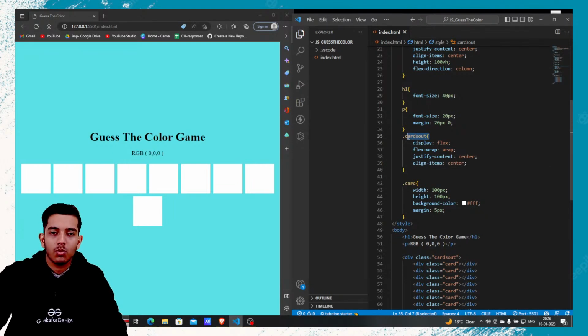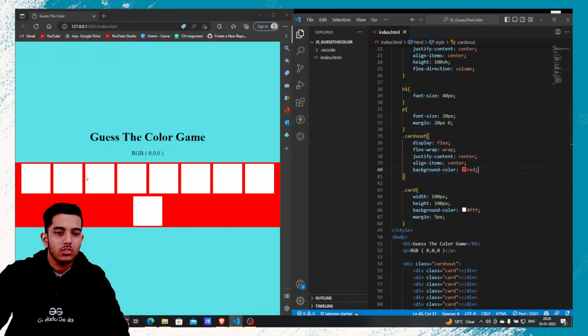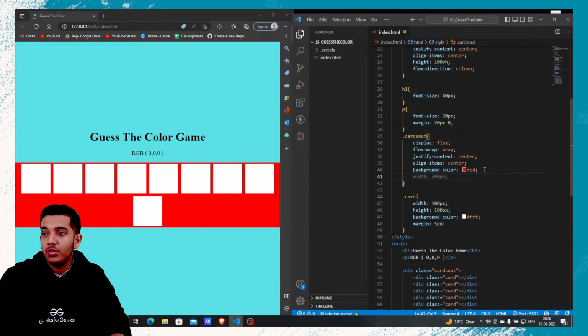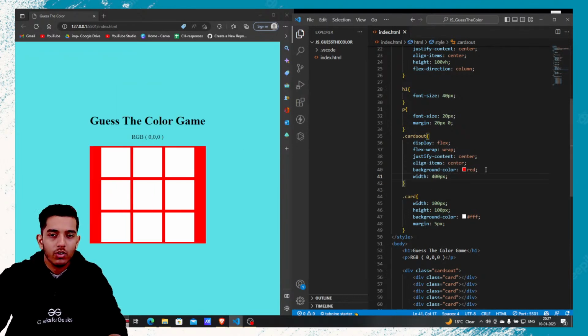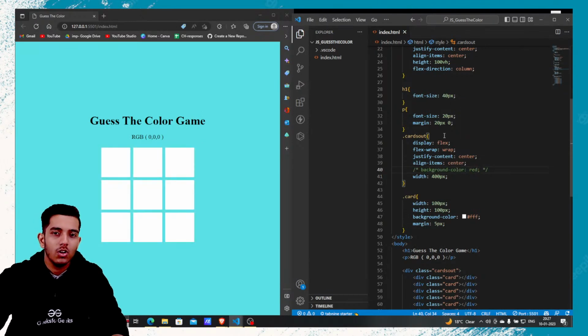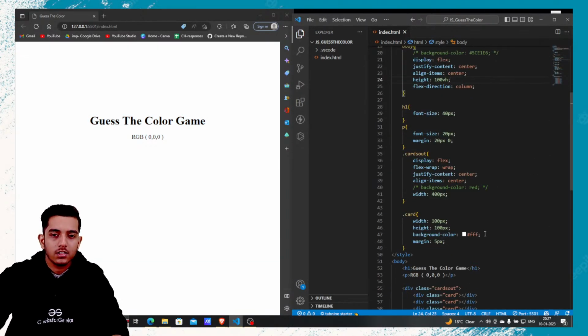Basically all of these boxes will be covered inside this. Right now I'm giving it a background color of red so that it's visible to you all. You can see that all of the boxes are in the center, and after that one more thing is required, that we want a width. If I write 300 pixels, you can see we got 2 in a row. So instead of 300 we can increase it more, we have written 400. You can see that it's pretty nice.